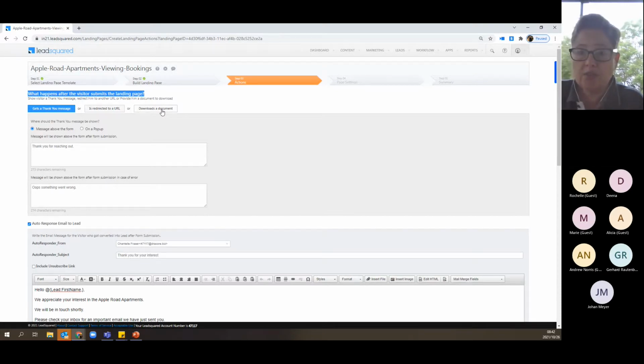So let's say you wanted them to download like a brochure of the actual apartments. You could do that here as well. So in this case, I've said just pop up a message saying, you know, above the form, thank you for reaching out, just as an example.